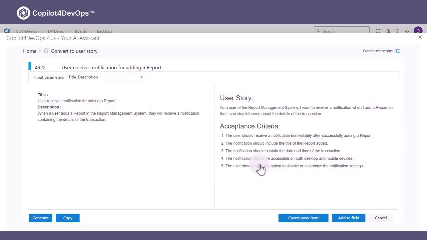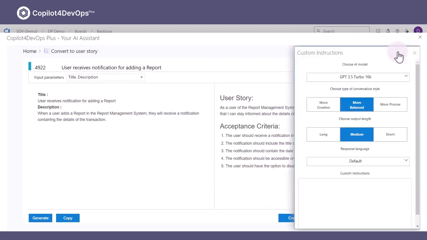If you're working with Copilot Plus, you also have access to the Custom Instructions panel, which allows you to pick your AI model, whether GPT-3.5 or GPT-4. The latter will provide better results, but also consume more tokens. You can choose to have your results be more creative or more precise. Choose the length of your results as well as the language in which they are outputted at the very bottom.